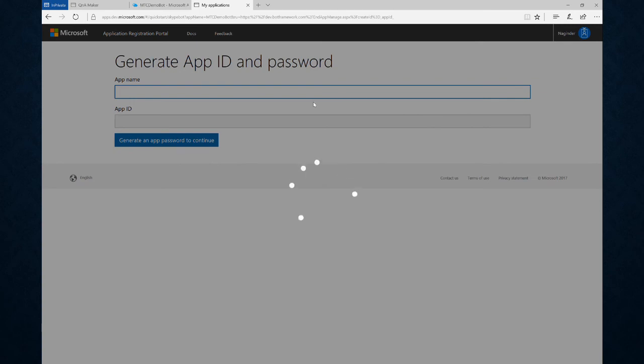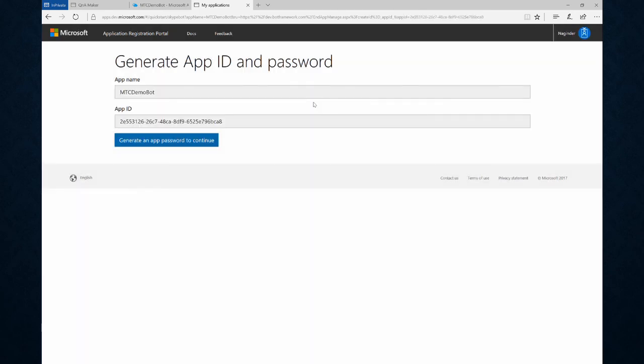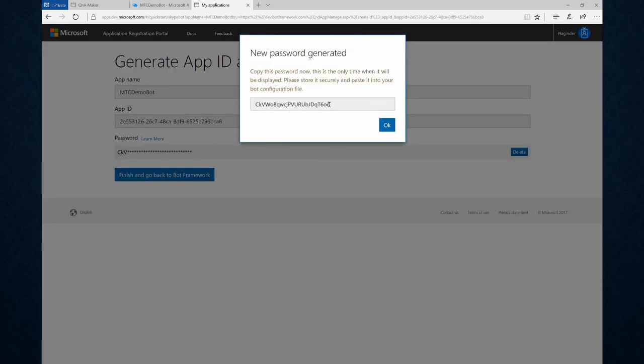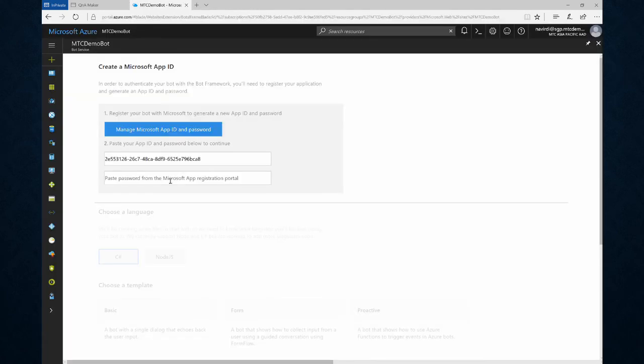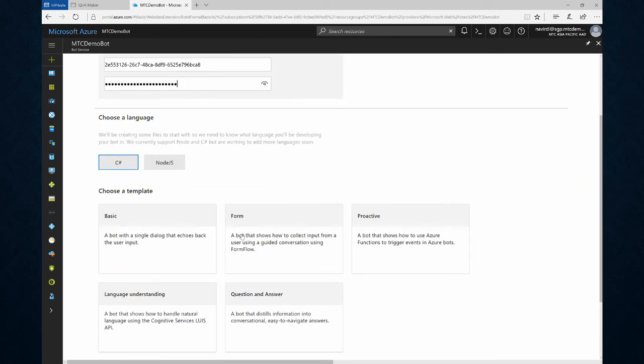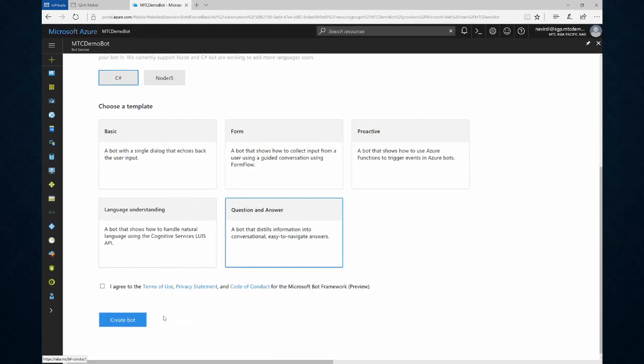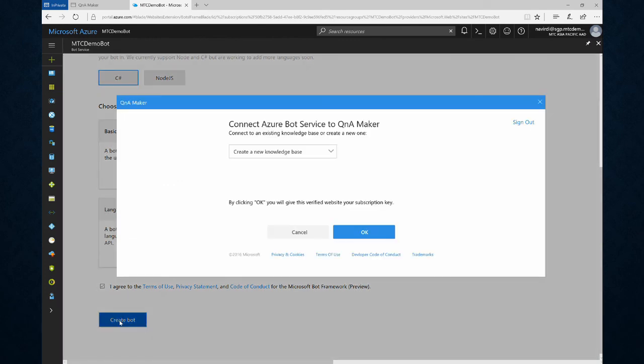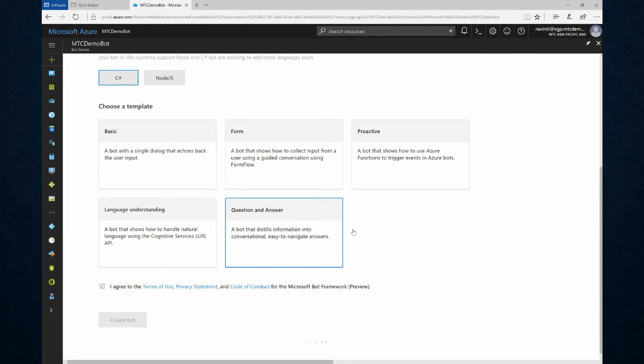I click on that first link, and it will redirect me to the Microsoft App Registration Portal. Here it will create an app ID automatically. I just click to generate the password. Copy and keep this password for your later use. And let's go back to the bot service. Here I'm going to paste the password. You can choose the language that you want to publish in, and select the Q&A, question and answer, template for this. And from the QnA Maker, the one that we created, I'm going to select that.